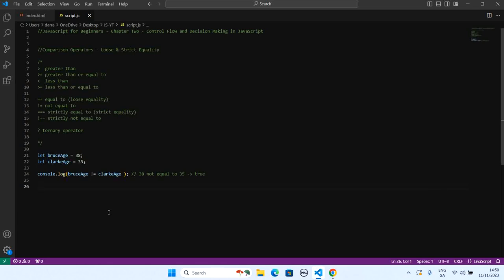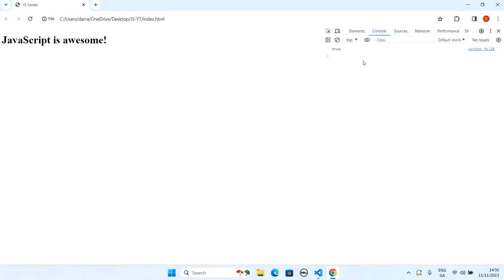Awesome. Now, what if instead of Clark's age, we got the user age? So we say let user age is equal to, and for some reason we prompted them to enter their age, but we actually get a type of string. Now let's do the test: Bruce's age is not equal to user age. What we're doing here is saying 38 is not equal to 25, the string. What's going to happen? That's going to evaluate to true as well, because the number 38 is not equal to the string of 25. So we see that.